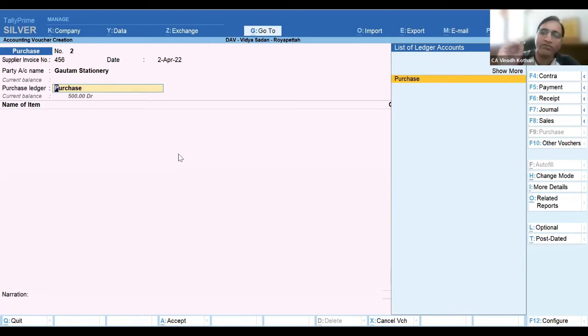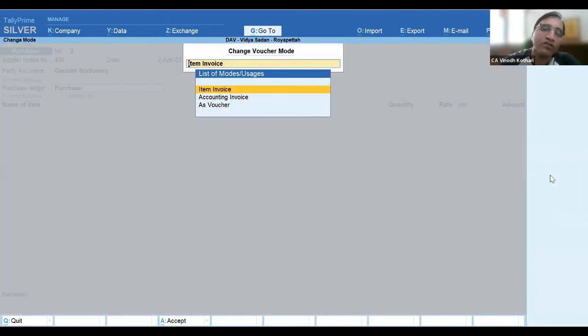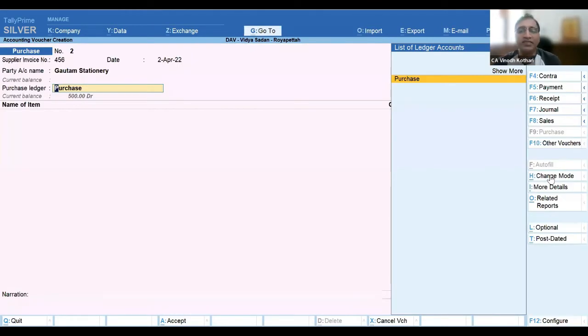In case you are working and you find that particulars has come, how to change it? Go to the right hand side, where you can see a button, change mode. Click on change mode. It will be in accounting invoice. Change it to item invoice. That's it. Fine.